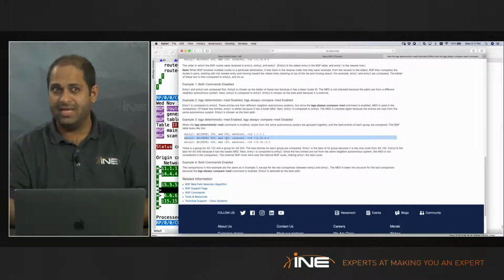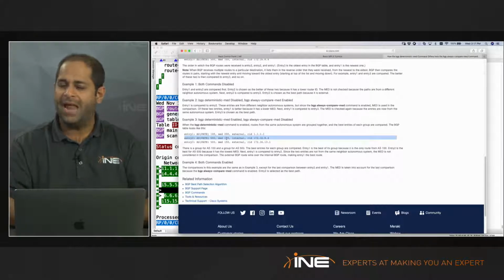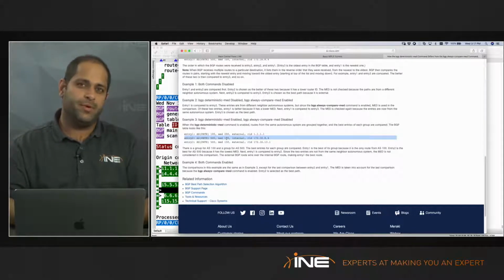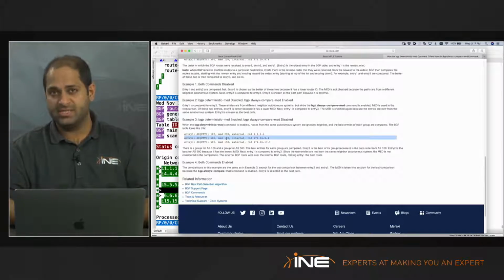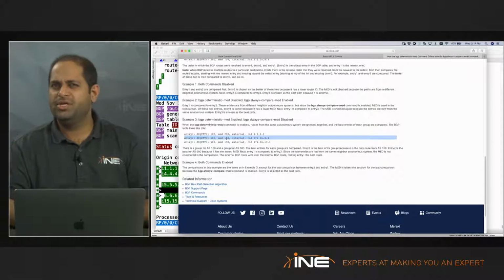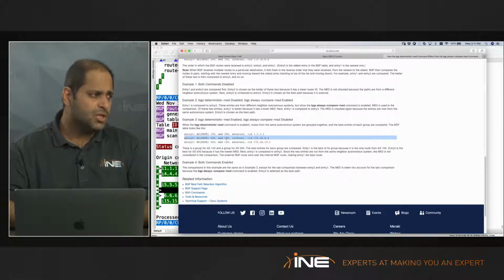What I would suggest in the lab exam, when they ask you to do some path manipulation and maybe use MED as a path attribute, is to always look at the neighbor AS. If the neighbor AS is different, go and give the command BGP always compare MED. You should give that command. You don't really need BGP deterministic MED, but always compare MED is something that you would need. So let's go and do this on our router.